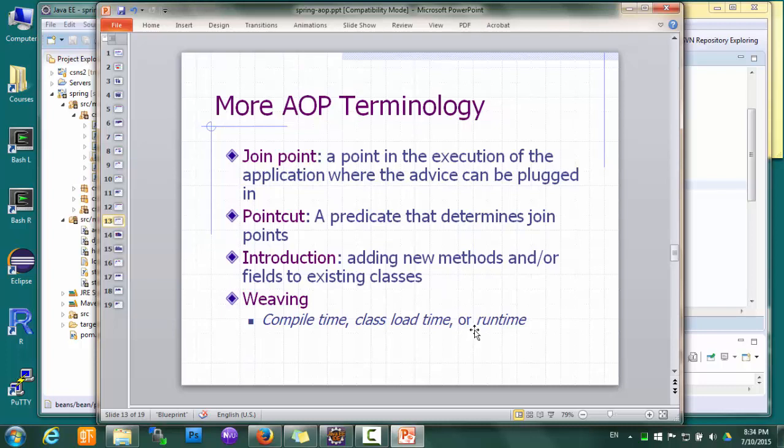Okay, so moving on. Here's yet more AOP terminology. Join point is a point in the execution of the application where the advice can be plugged in. For example, before/after method invocation, before/after field access, and so on. Pointcut is a predicate that determines join points. For example, a method name that begins with doSomething could be a pointcut to determine which methods should get the additional code.